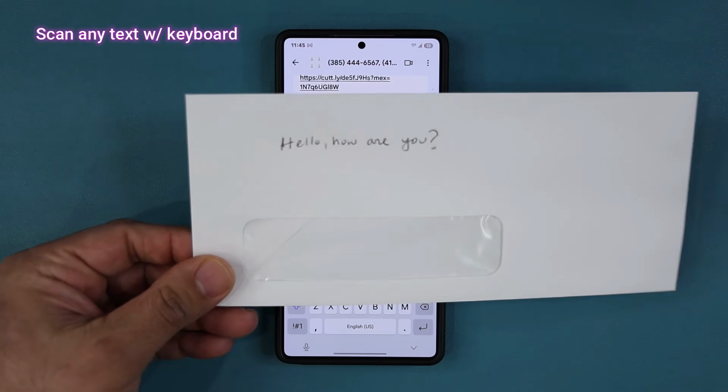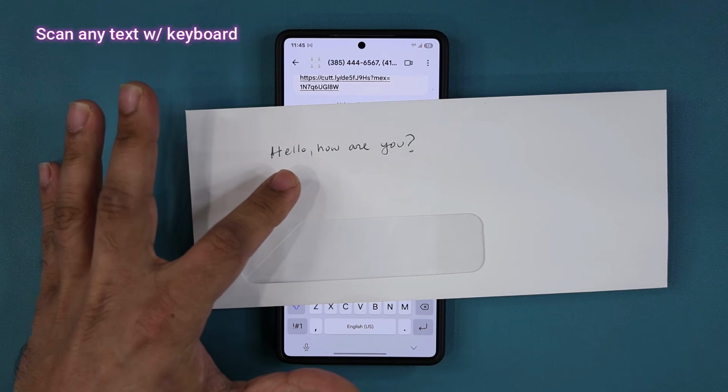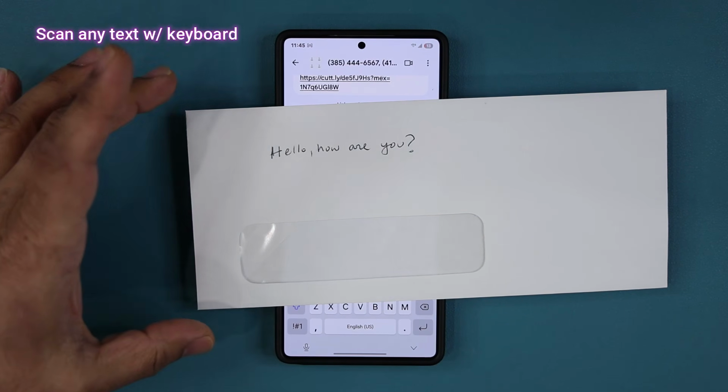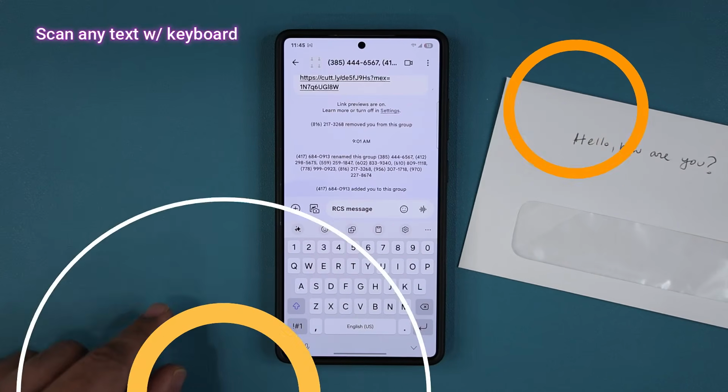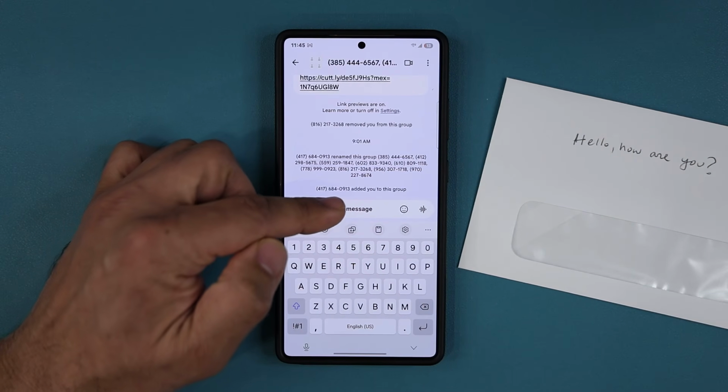And then here's a piece of paper. You can see on the piece of paper, there's some text. This text is just some random text. Now let me show you what the keyboard can do. It actually has the capability to scan this text and transfer it right over here.